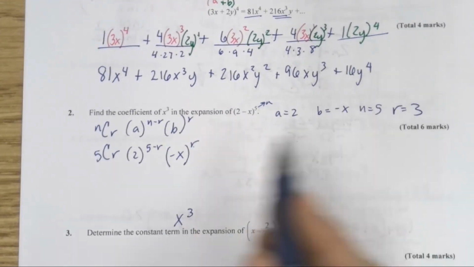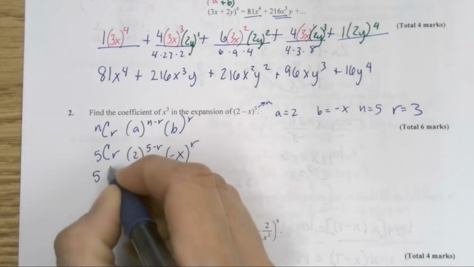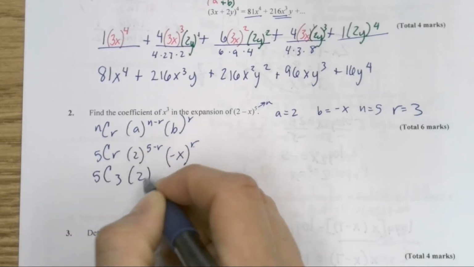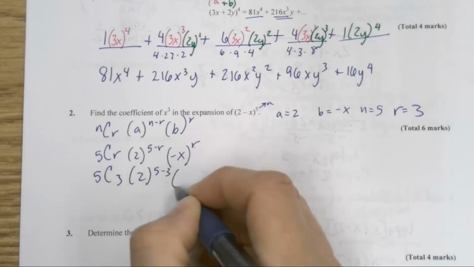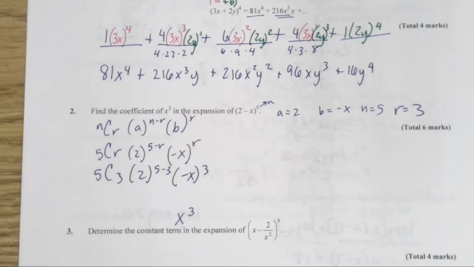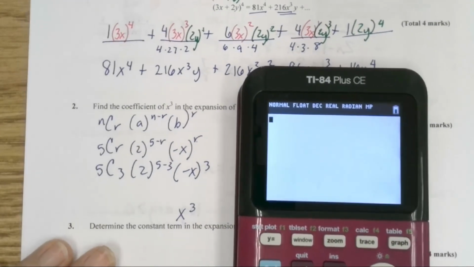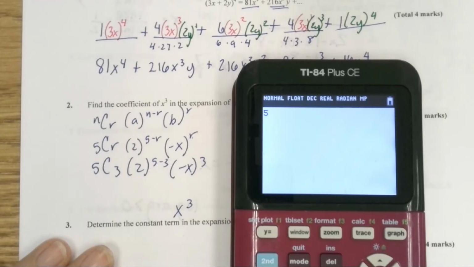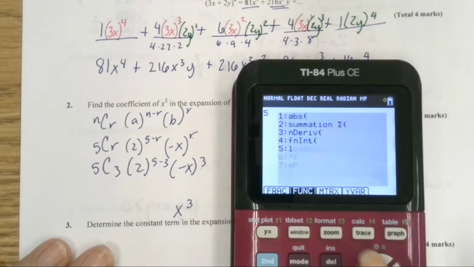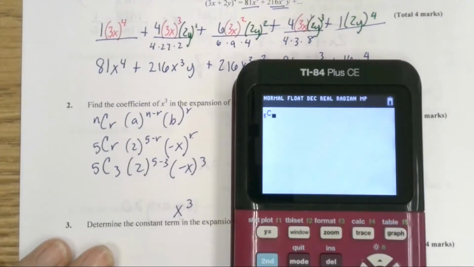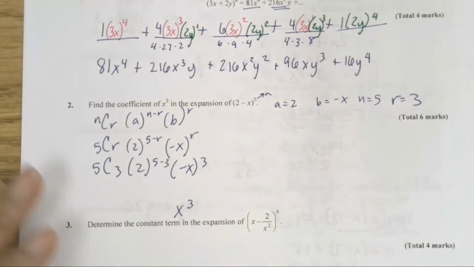And now I can drop in my r value. So 5C3 times 2 to the 5 minus 3 times negative x to the third power. And we're going to calculate what that is. So recall, we're going to find 5C3 here. So you can type in the 5 first if you want. I'm going to go to my alpha window, and I'm going to choose option 8. So 5C3, and that's going to give us 10. So we're going to have 10 here.